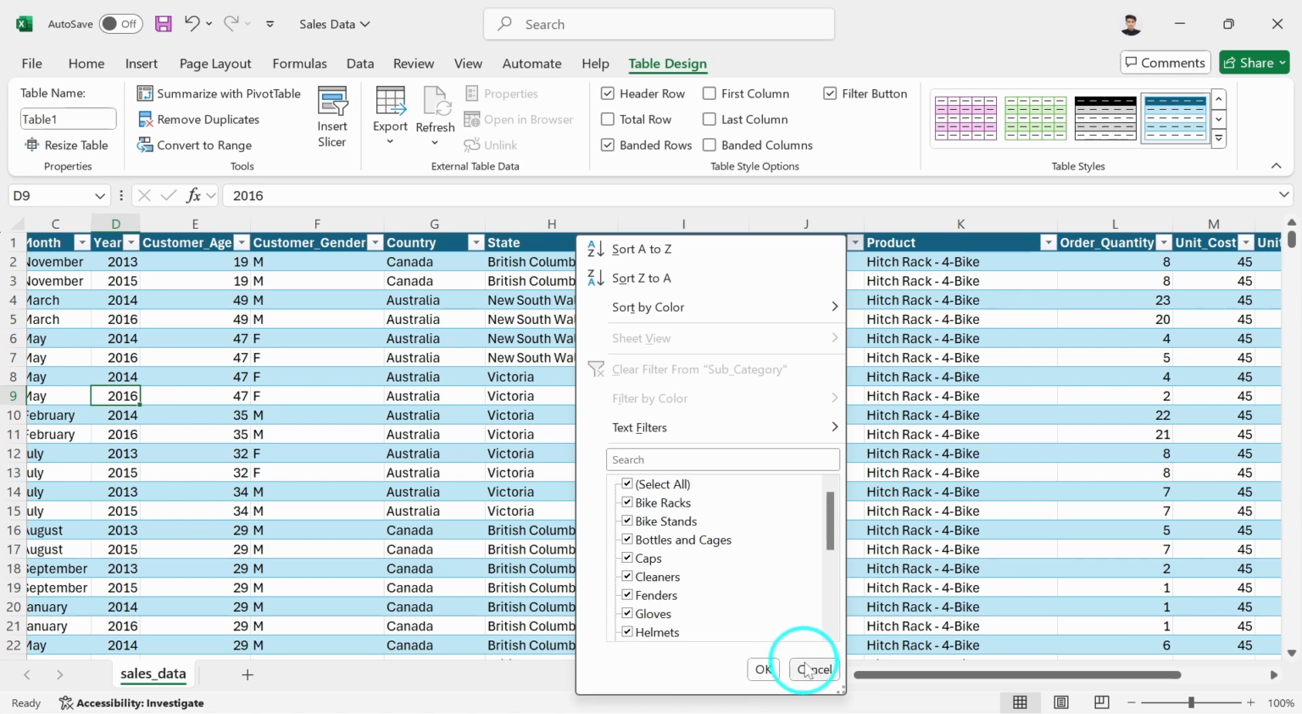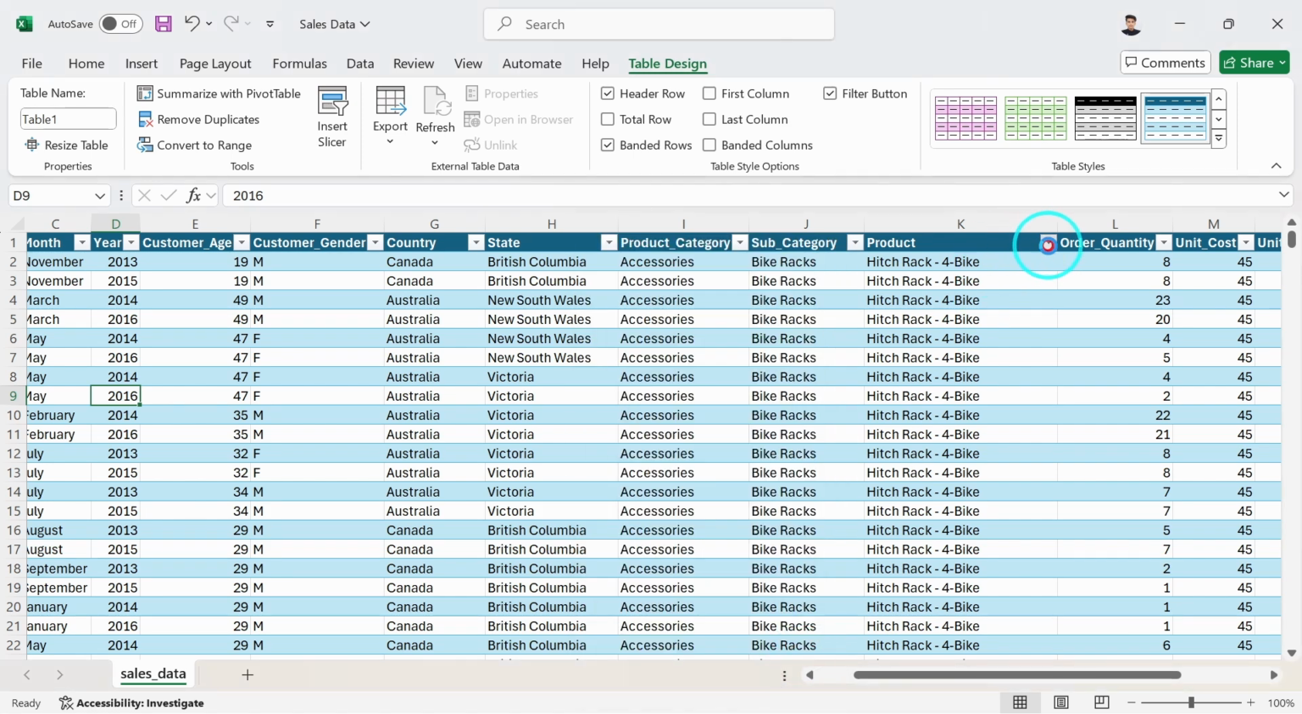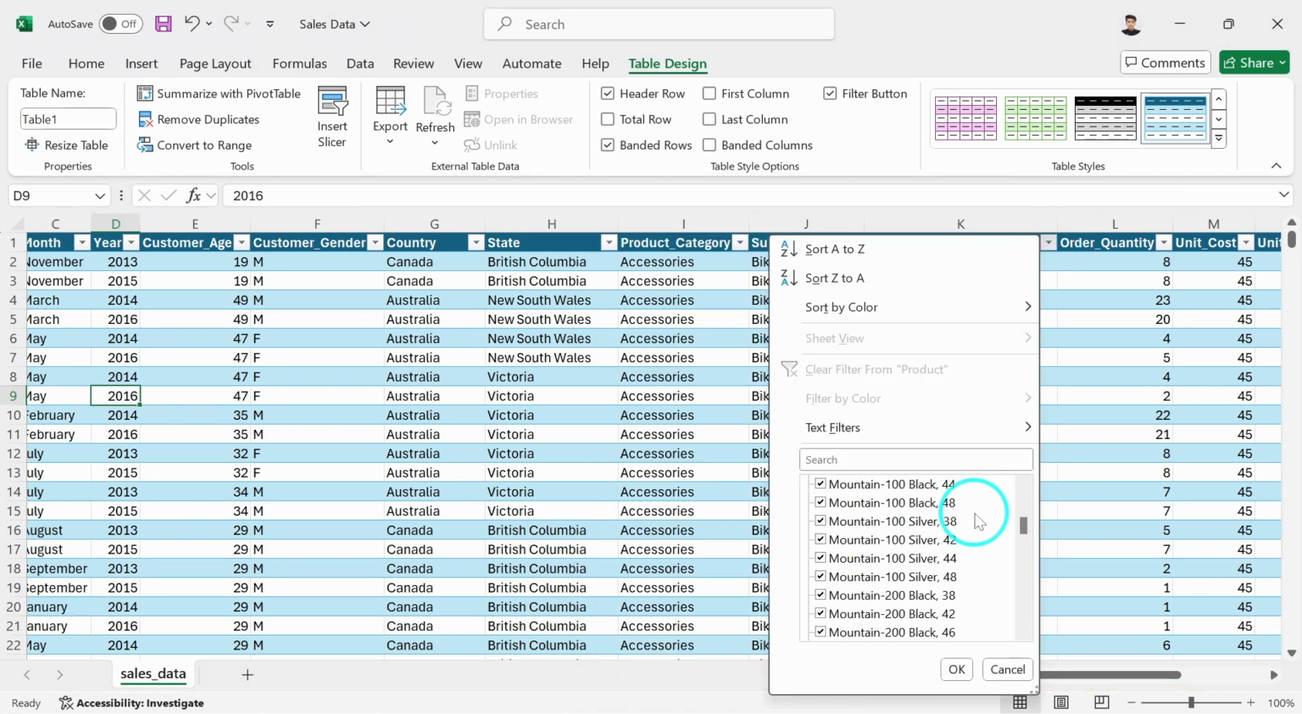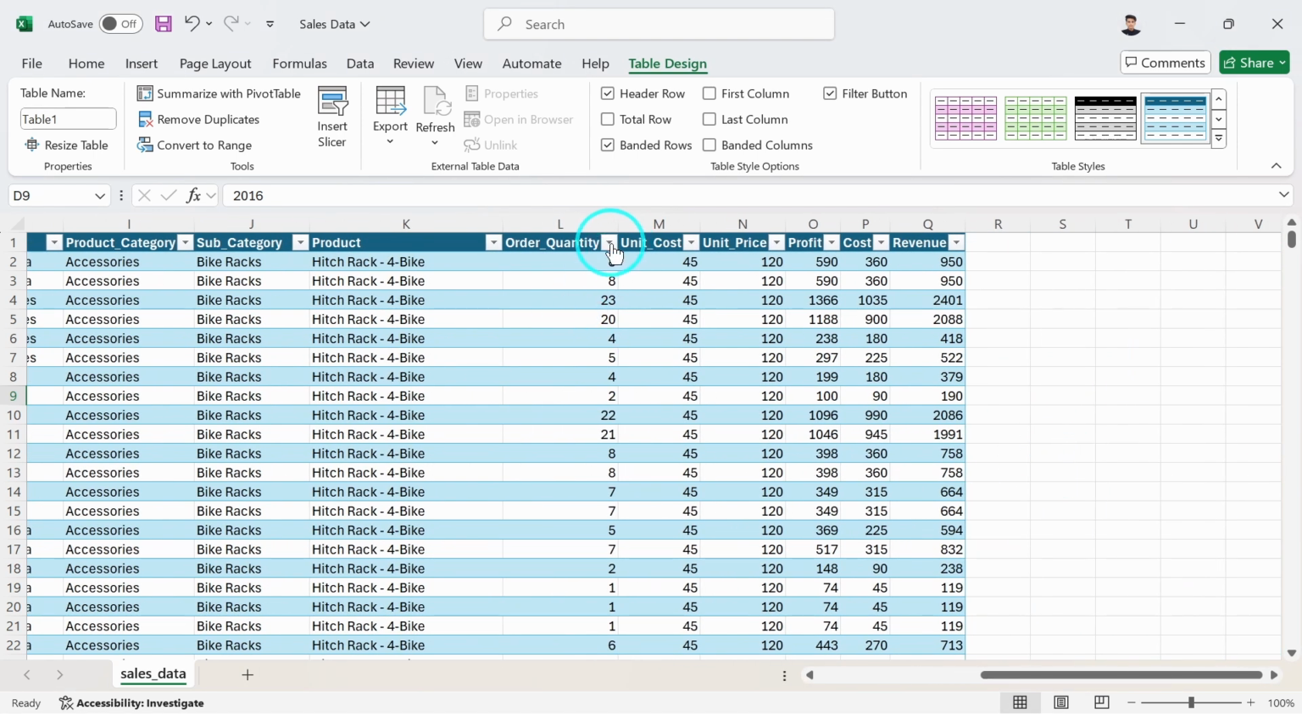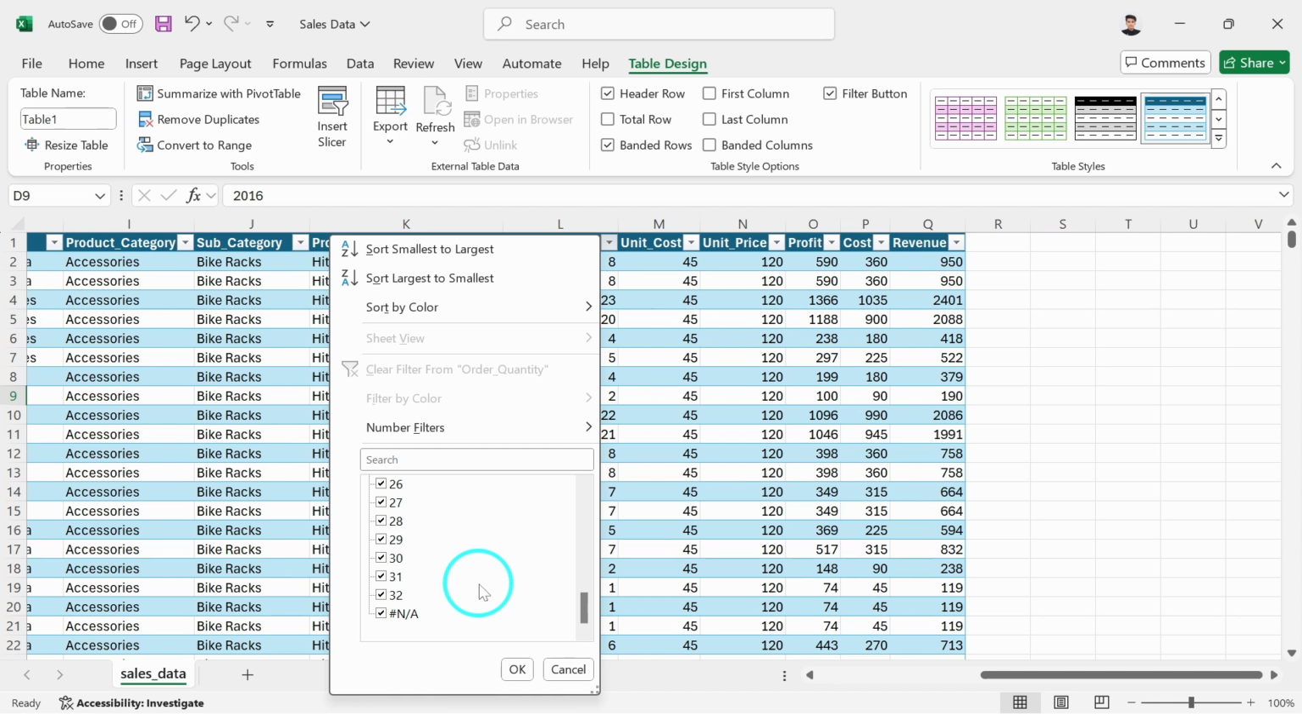Subcategory, okay. Product name, okay. There are no blanks as well. So we are also not seeing any blanks over here. In order quantity, okay. So here you can see NA. So this can create a problem in the report. So this also we will be fixing.